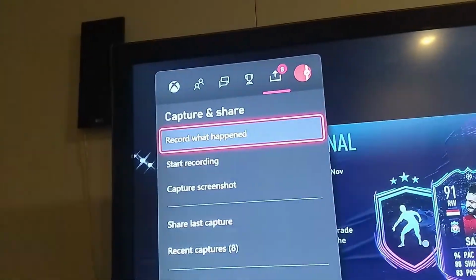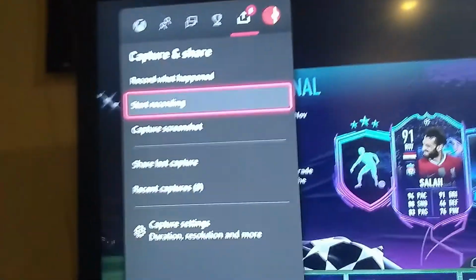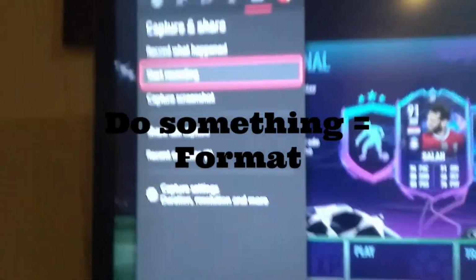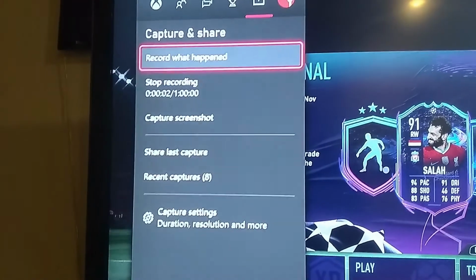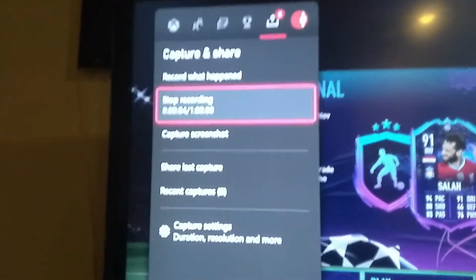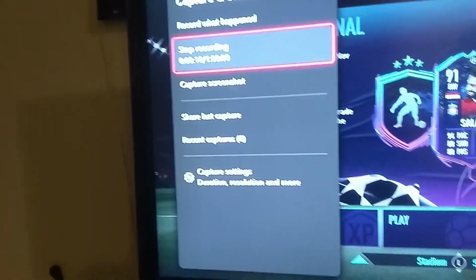So what you can do is you go over to start recording, and the first time you put in the USB, it's actually going to ask you to do something with the USB that's a bit more complicated than just starting to record. But once you do that, then see, it can record for up to an hour, as you can see right there. And that's how I do my recordings on Xbox.